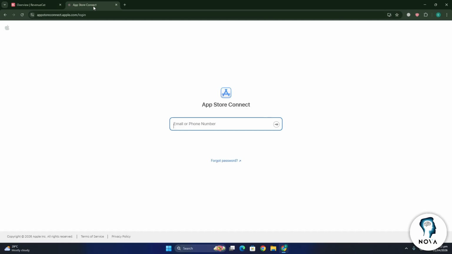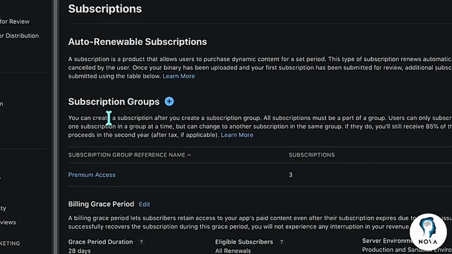Open App Store Connect and sign in with your Apple developer account. After logging in, select your app from the list of apps. Once you are inside the app dashboard, scroll down to the section for subscriptions. Before creating individual subscriptions, you need to create a subscription group. A subscription group allows you to organize related subscription plans, such as monthly, yearly, or weekly plans, under one group.